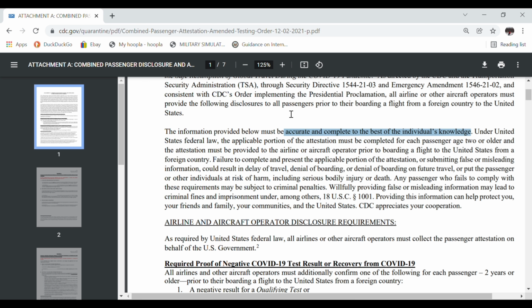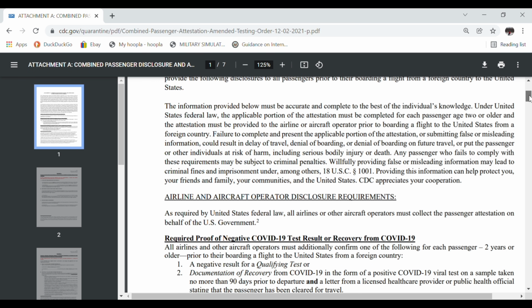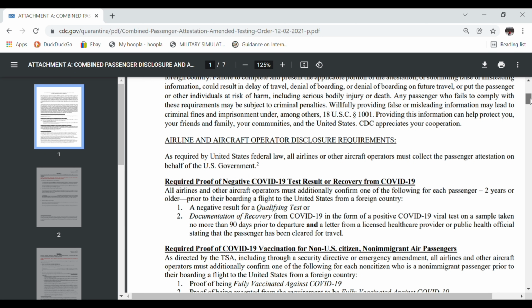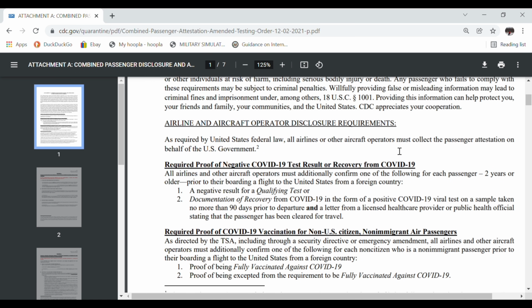You must complete this to the best of your knowledge. There is a fine or a penalty for failure to disclose information. All passengers to the US 2 or older must provide to the airline a complete and applicable portion of the attestation. So please do not send false or misleading information.